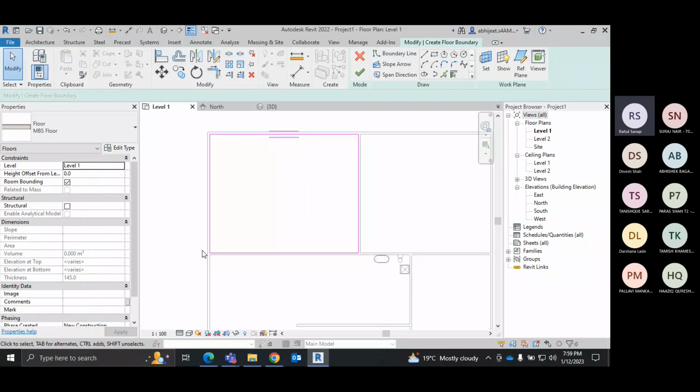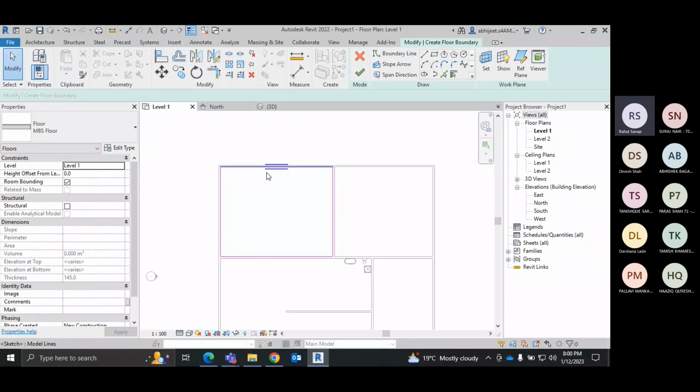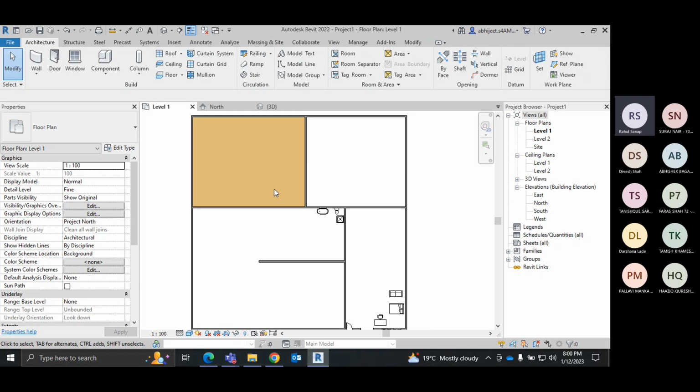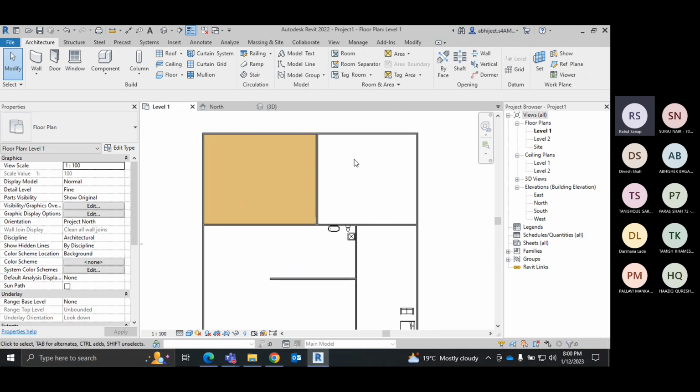Okay, now once you place this slab properly, just click on Finish Edit Mode. Okay, now you can see one slab, the floor, has been created. Now how will it look? If you go to the shaded mode, here I have placed a slab, and it is blank here, so it is showing white.